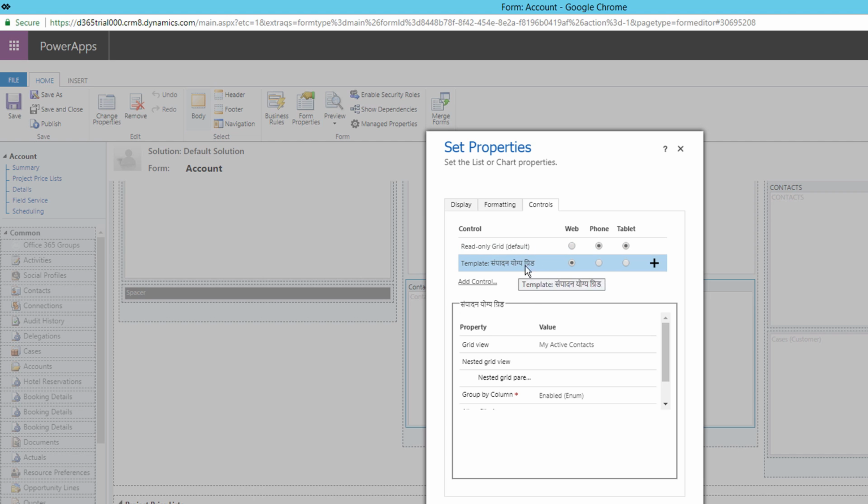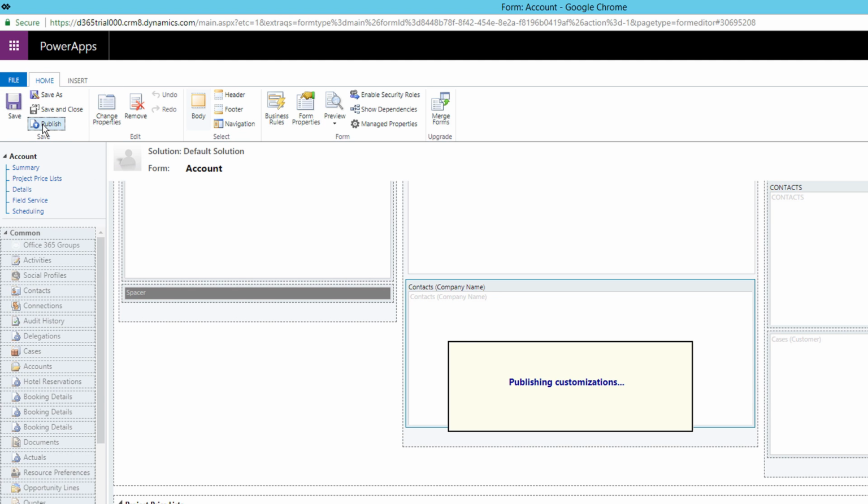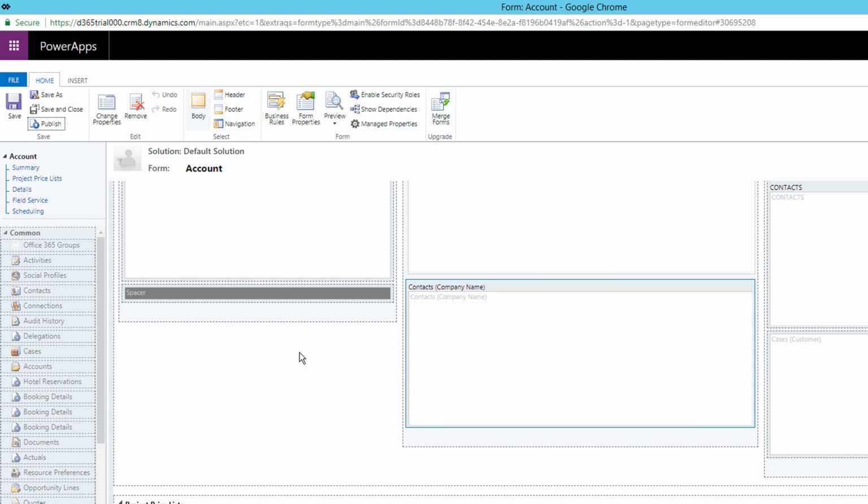So it means that grid view, the particular editable grid, will be available on web. You can make it available on phone and tablet as well if you want. Otherwise by default it will show the read only grid. So I'll just select this for the web application. I'll just click OK and I'll save it, and I'm gonna publish it. Alright, so it has been published.